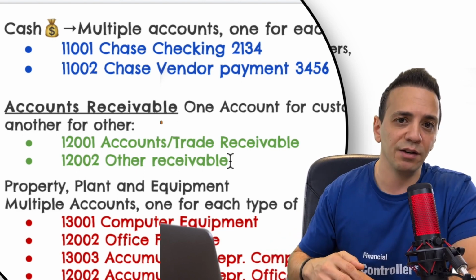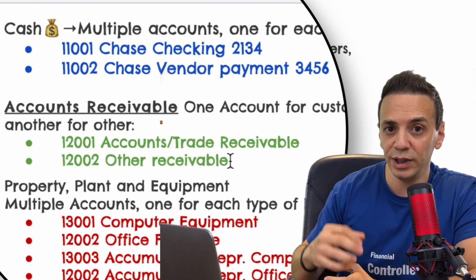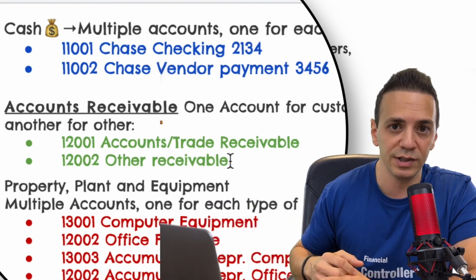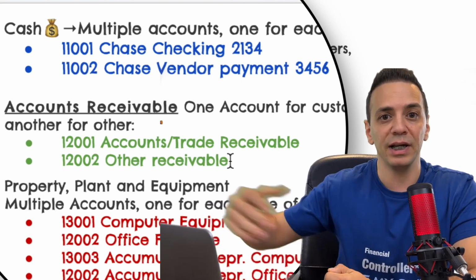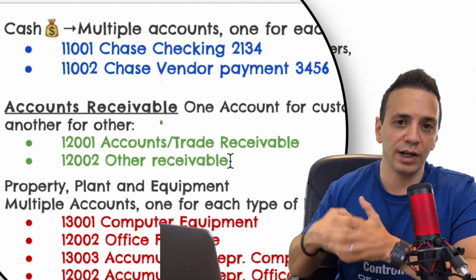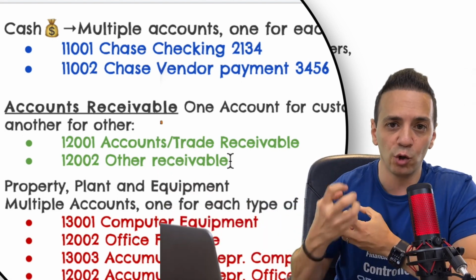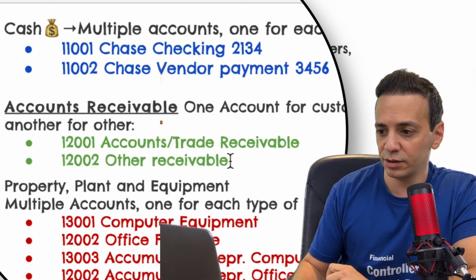For example, if I have to collect taxes from an employee and remit to the IRS for a stock transaction, I'm going to record that as a receivable from the employee and then a payable to the government. That's going to be for the other receivable activity that's not going to be core to the business. That's going to be other receivable.